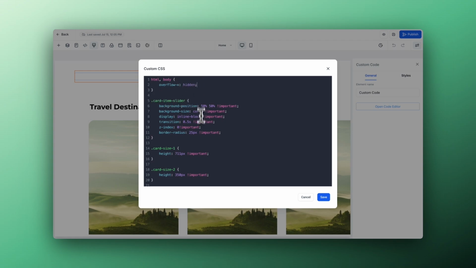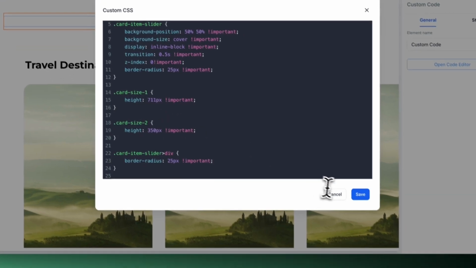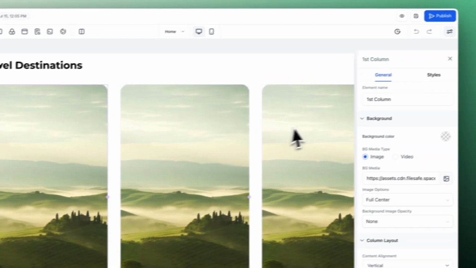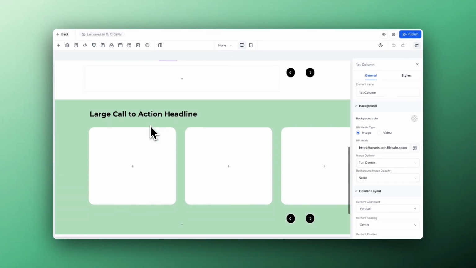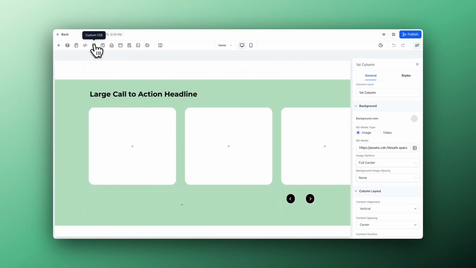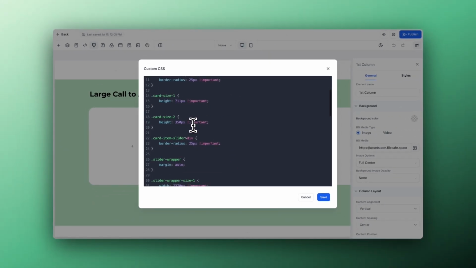Then we have a lot of classes. Pay attention to these classes right here because these are the card sizes, card size 1 and card size 2. The first one has 711 pixels and the second one 350 pixels. This card right here obviously is the bigger one, the 711 pixels, and this one is the second one. I'll show you in just a bit how we have the classes arranged.